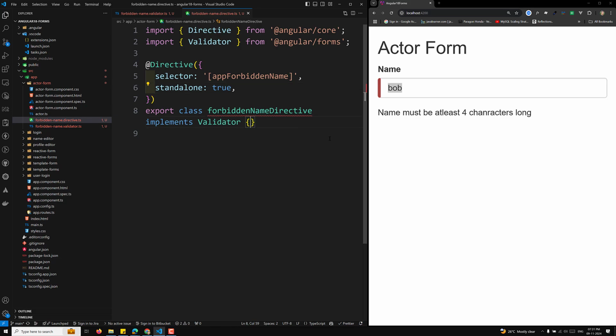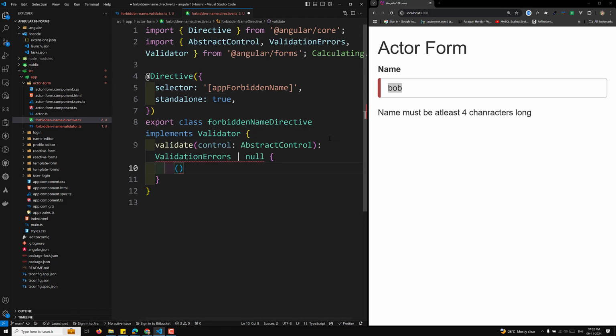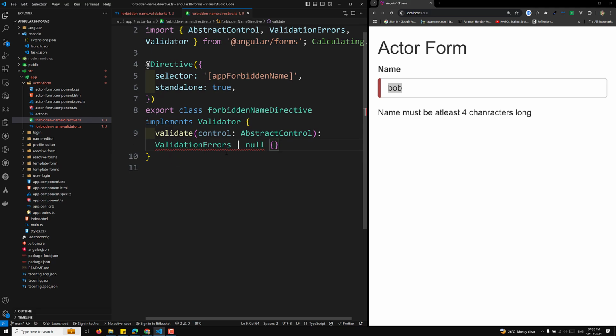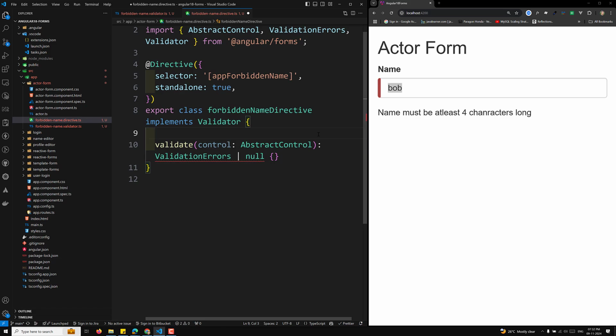And here validator. So if you are trying to give the validator, then we need to implement a method that is nothing but validate. So this is the validate, and this takes an abstract control, and it will return the validation errors. Fine. So here we will get it as an input. So what you will get is an input, that is nothing but the forbidden name. So you will get it with the directive name only.